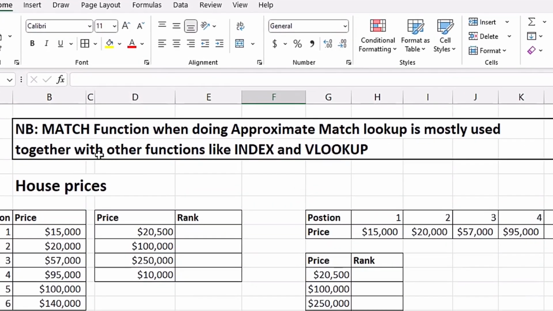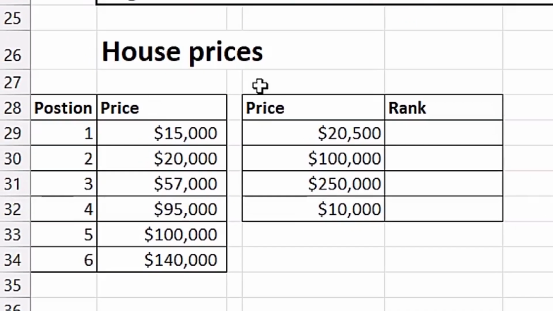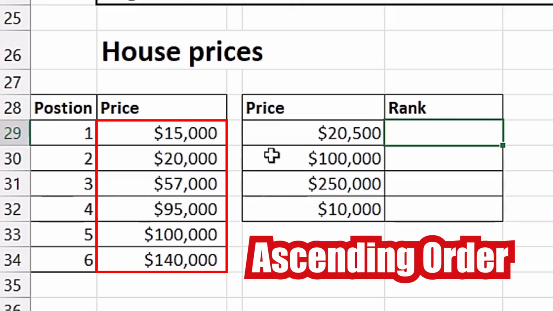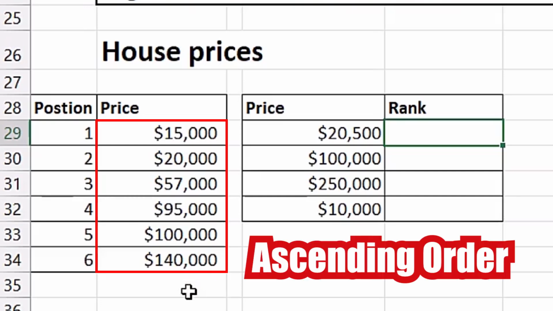Now there's this note here. The match function, when doing approximate match lookup, is mostly used together with other functions like INDEX and VLOOKUP. So here I have house prices. On this column here, we are going to get the rank where these prices fall. Now when you're doing approximate match lookup, you must sort your data set either in ascending order or in descending order. For example, we have sorted our data set here in ascending order.